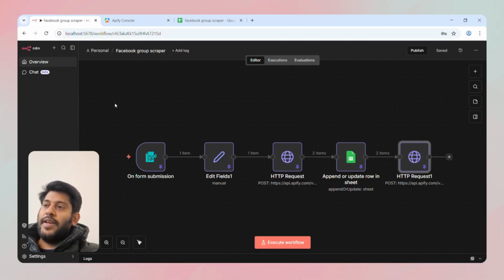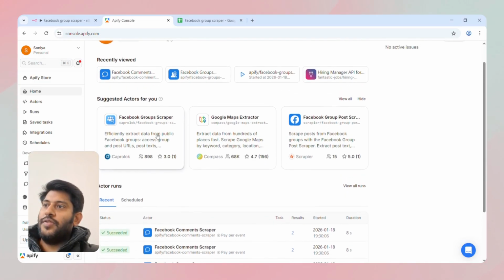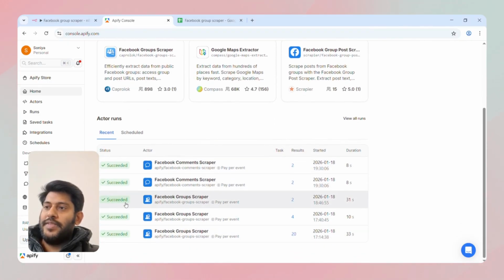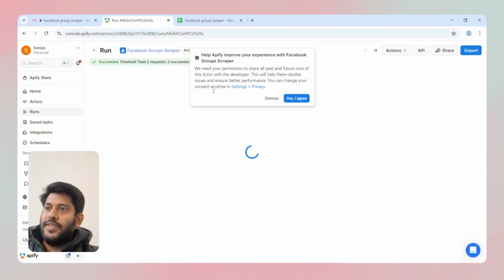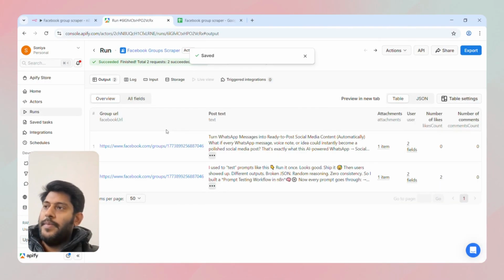So we simply head over to n8n and create one account. After that you need to create one account in Apify also. In Apify you can literally scrape anything that you want. So simply go over to Apify, create one account and search for the Facebook comment or Facebook group scraper. First find the Facebook group scraper and agree to the terms and conditions of Apify.